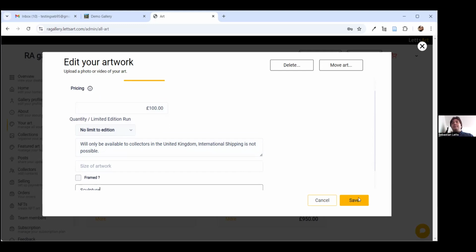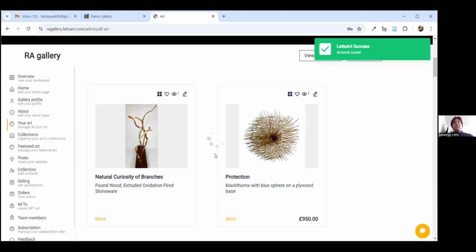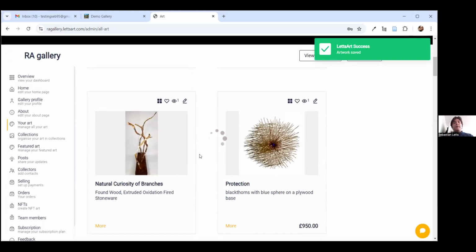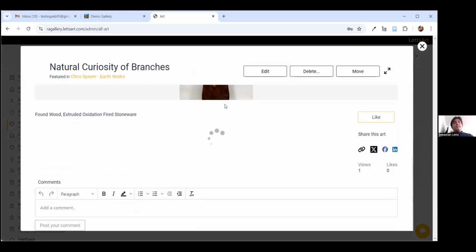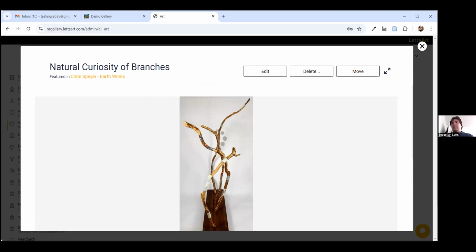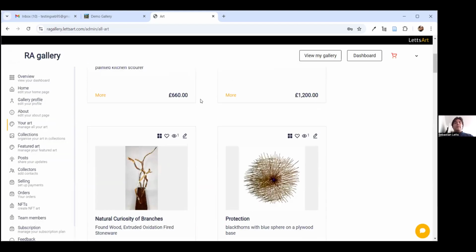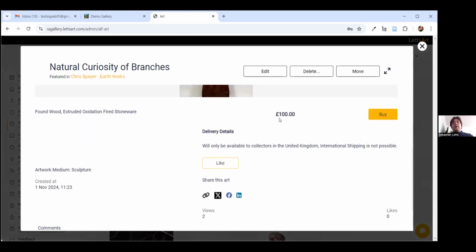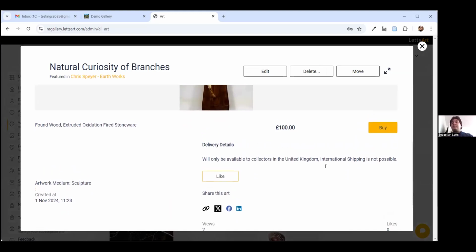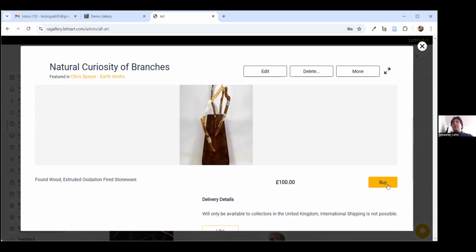Once you save that piece of art, you will see now that artwork that we set up here. When you click into it, oh, the same artwork. That artwork that we set up there now has a payment price of £100, has delivery details, and users can go and purchase and immediately receive your artwork.